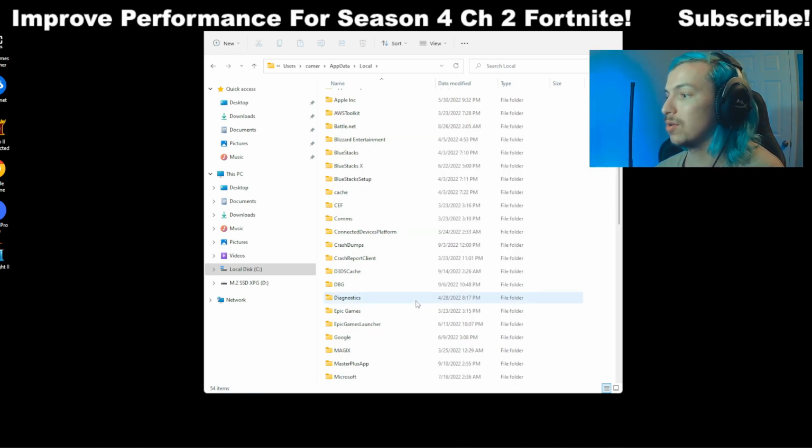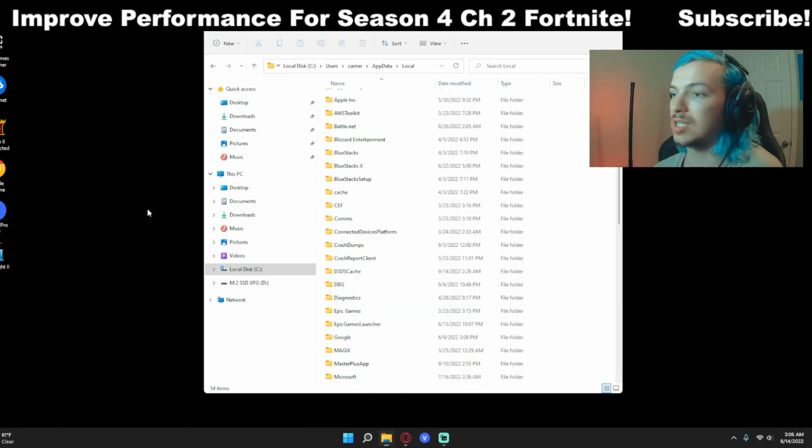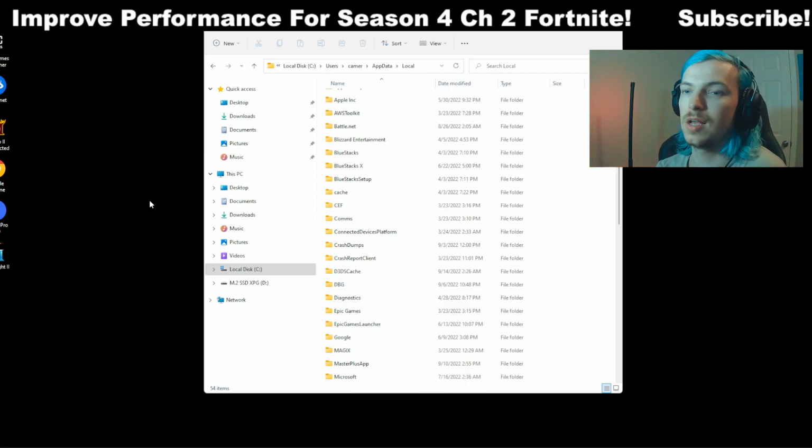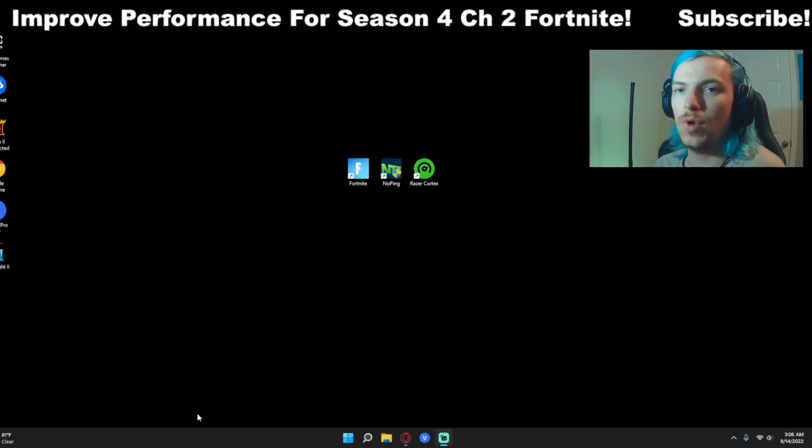Because if you guys don't know, every single Fortnite update just gets stacked, layered and layered and layered. And if you don't delete your Fortnite game folder every season or so, or every couple seasons, it can actually make it a little slower, make your performance not as good, because it's storing tons of local data from previous updates.